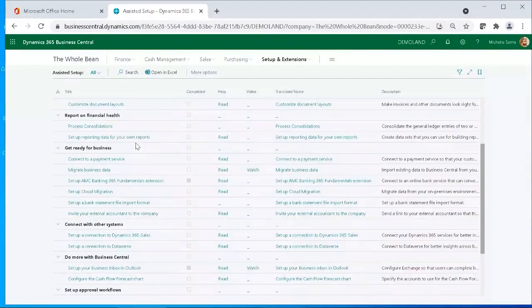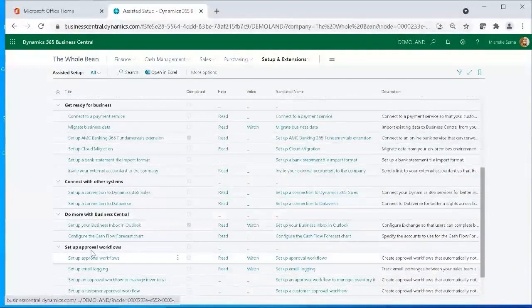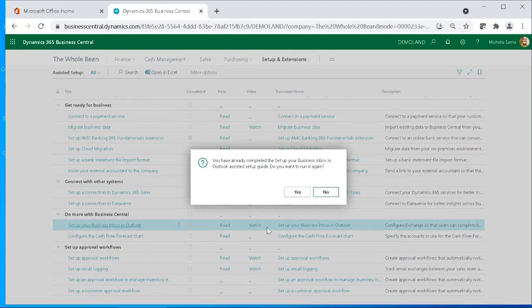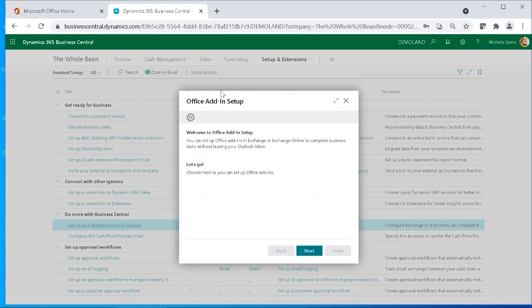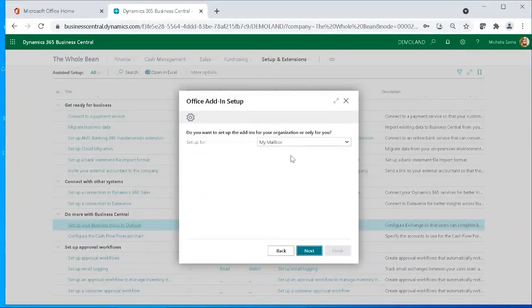Here you are going to find, underneath Do More with Business Central, set up your business inbox in Outlook. Now it's letting me know I've already run it, but we'll do it again. And you'll have a quick wizard. Now we'll just push next to go through, and there's two options, My Mailbox or My Organization. Unless you're an administrator who wants to set this up for the entire organization, I would recommend just setting it up for My Mailbox. And go ahead and push next.